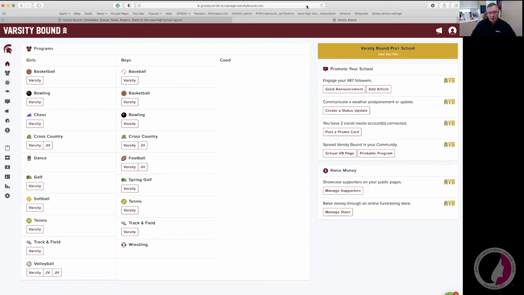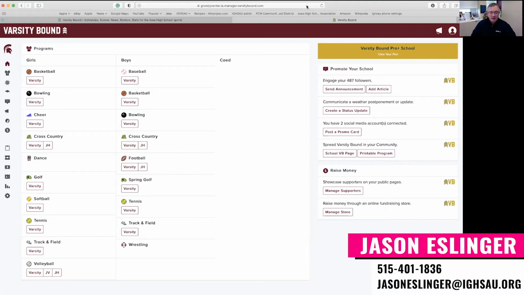Our plan is to put out all of our forms and our documents in Varsity Bound. Now let's take a look at the new forms. In order to view the forms, all ADs must have Varsity Bound accounts. According to our admin pages, the majority of the ADs in the state already have accounts in Varsity Bound. If you do not, please contact me via email or by phone and I can help you get those accounts set up right away.